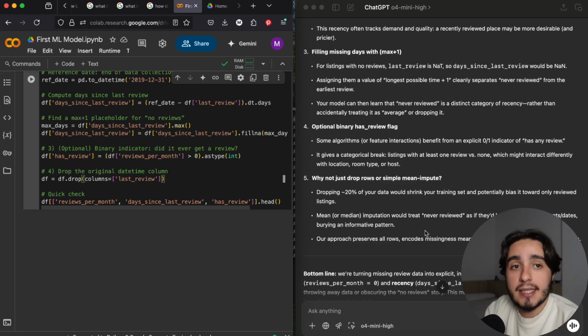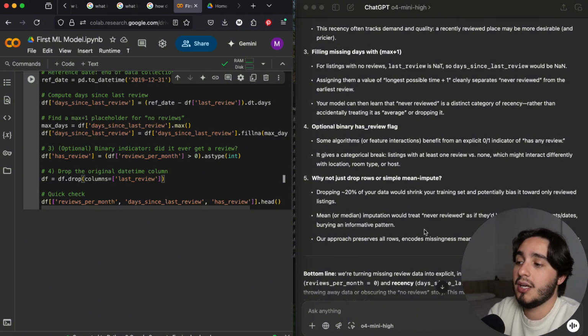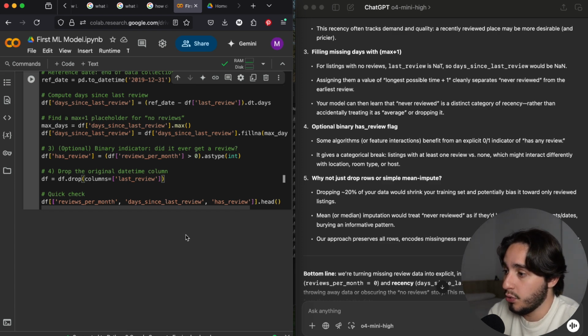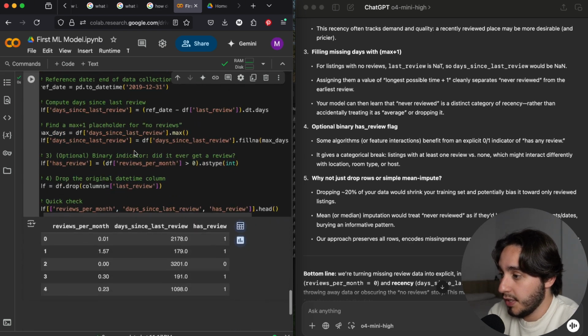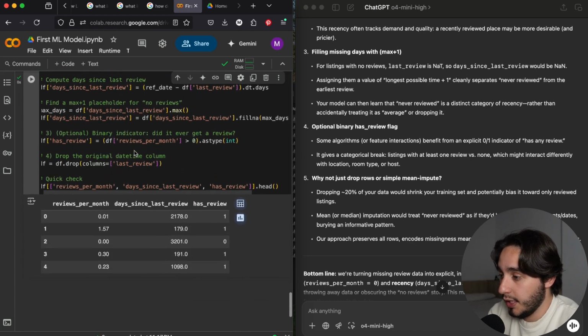Now, why are we doing it like this instead of dropping all the data? Because that corresponds to about 20% of our data set that does not have a review. So we could either choose not to use that variable, or we could manipulate it like this, how we're doing it. So I just pasted the code over here into our Google Colab, and I'm going to run it once, see what comes up. And there we go. We have our new variables, and it seems like it worked how it was supposed to.